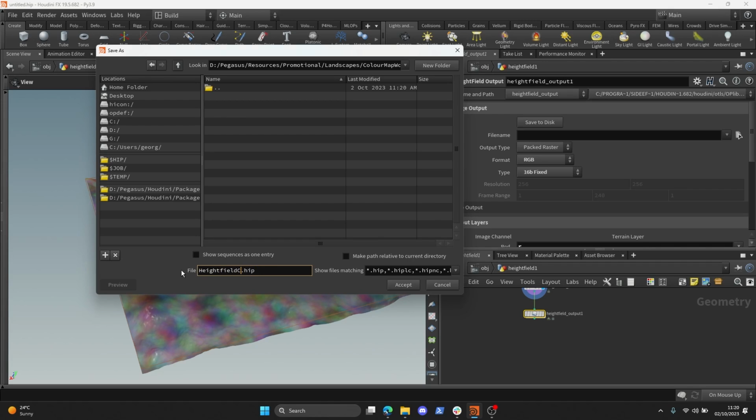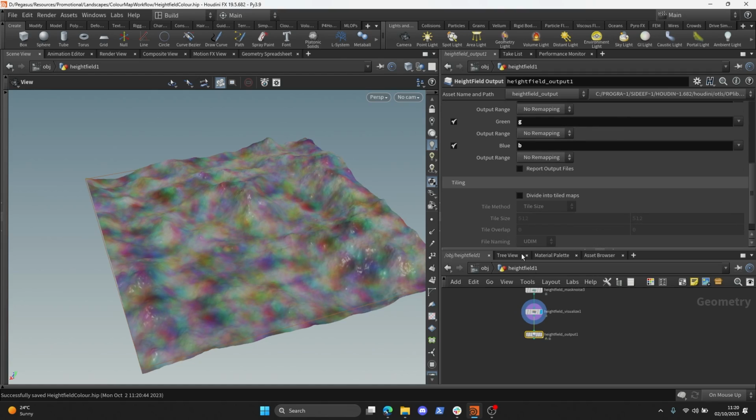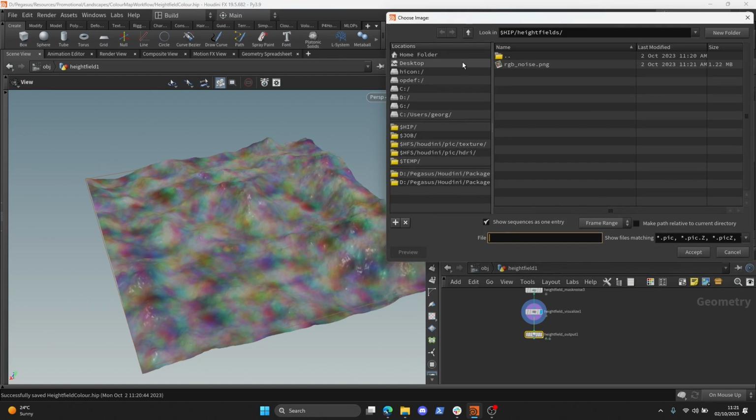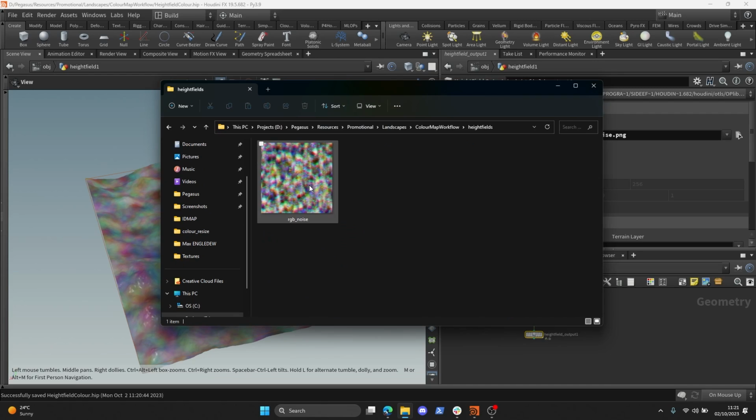Heightfields color. All right. And then I'm going to say $HIP, so the current directory, Heightfields, and RGB noise.png. There we go. So I go ahead and save that to disk. Now if I click floating file chooser, get that path, and go check that location out, we can see we've exported our global color map, or a color map.